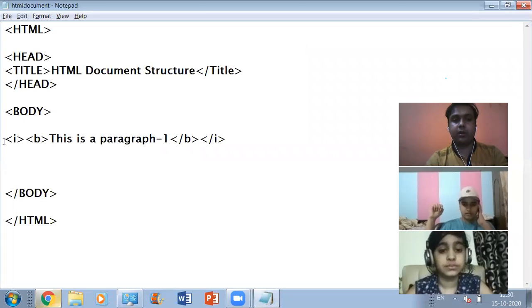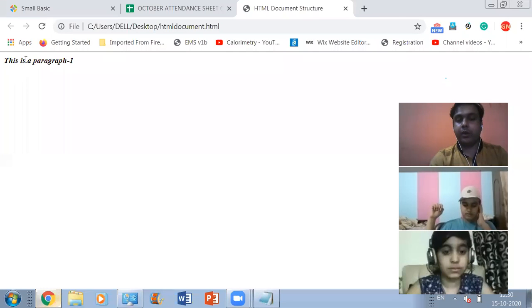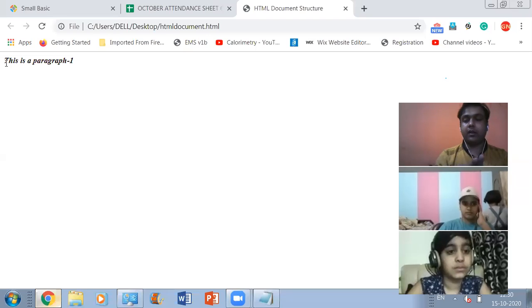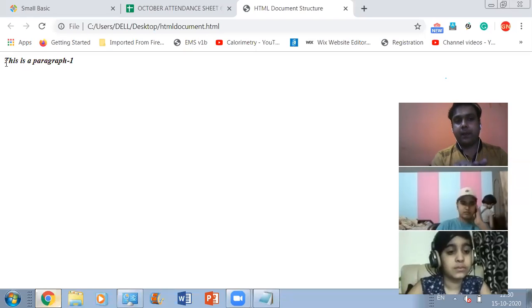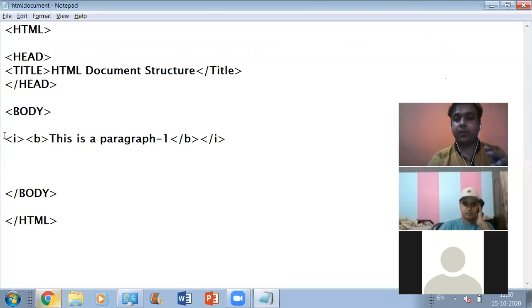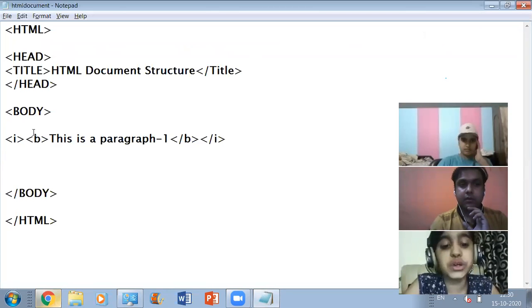Let's see the output, what this code is going to give us on the web page. So this is what you're going to get as an output. The text is getting reflected in bold italics now. So it means that you can apply two or more tags on the same text in one go. We have to put that B before that, or we can also put it after I.